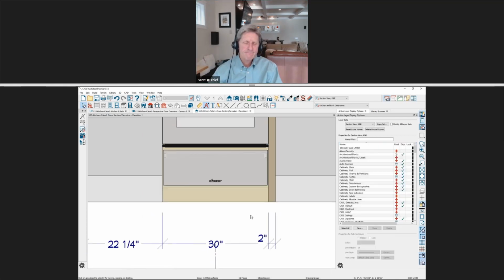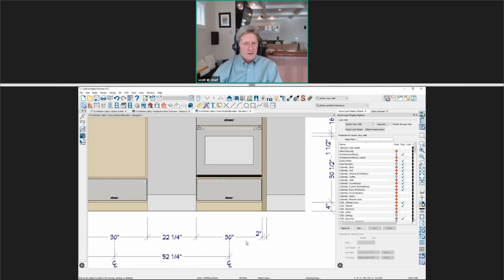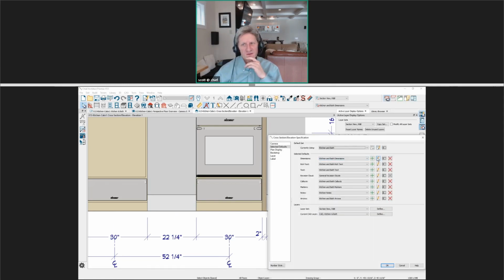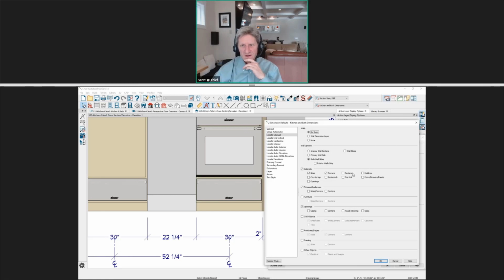So would that be in the dimensions that I have selected? Yeah, you might check in your dimension defaults. Let's just go in and see if there's a setting for center. So when you're looking at picking up your cabinets, there is a center option here. And make sure that's not turned on.